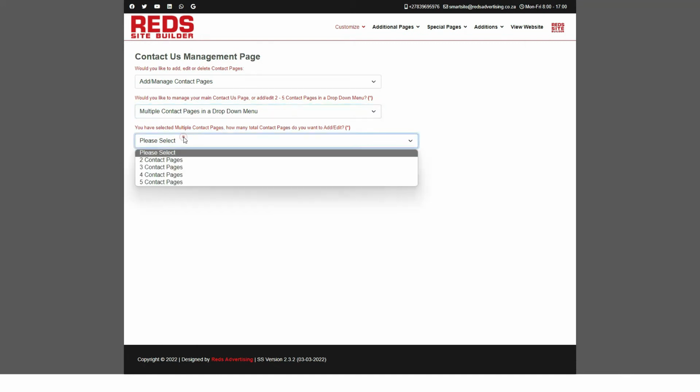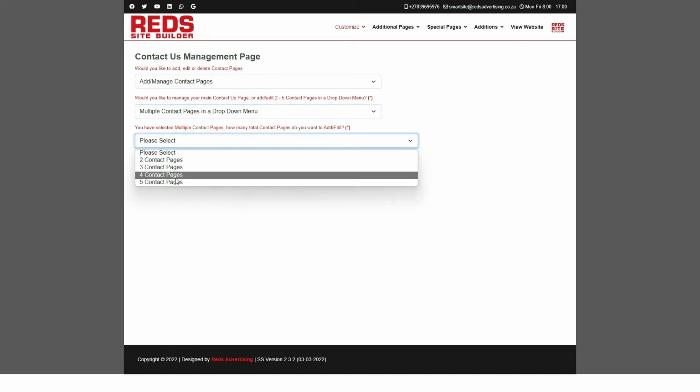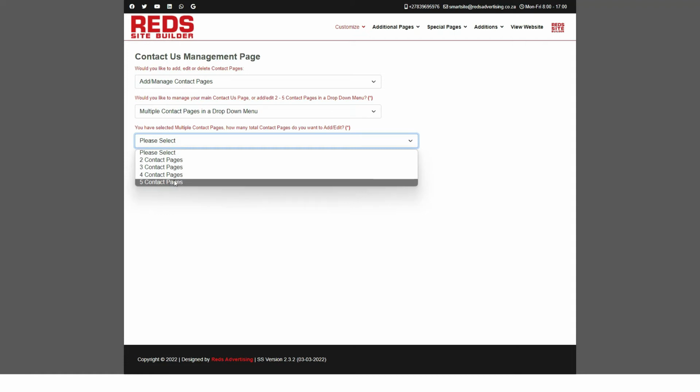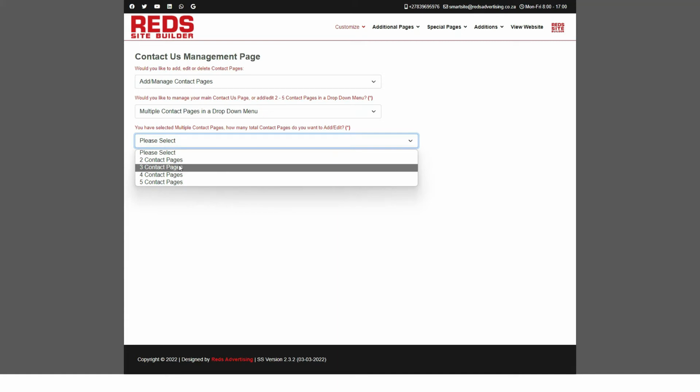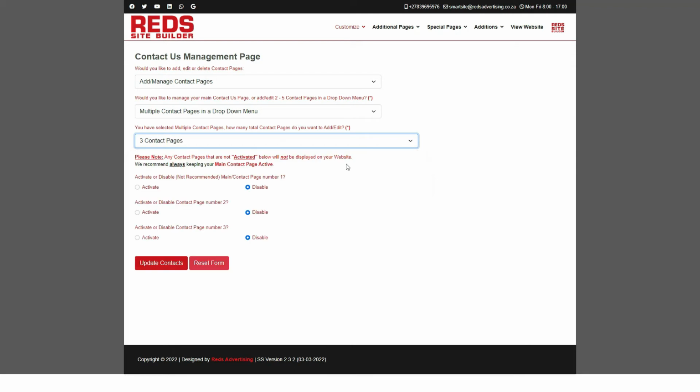The option is now provided to select how many contacts you want to manage or add, with a minimum of 2 contacts and a maximum of 5 contacts. The reason why the option starts at 2 and not 1 is that having only 1 contact in a drop-down is impractical. If you have 2 contact pages or more, we will automatically create a drop-down menu for you with a list of different contact pages.